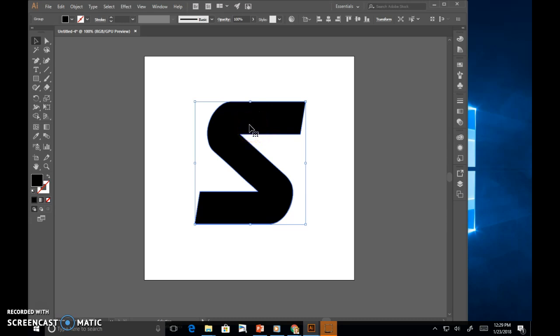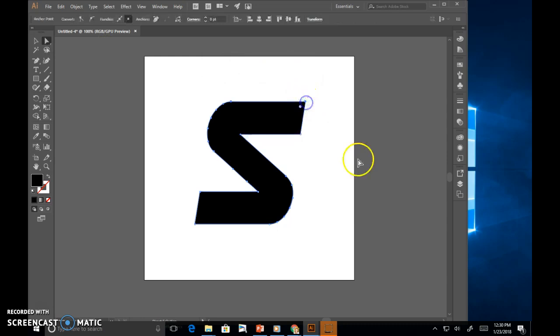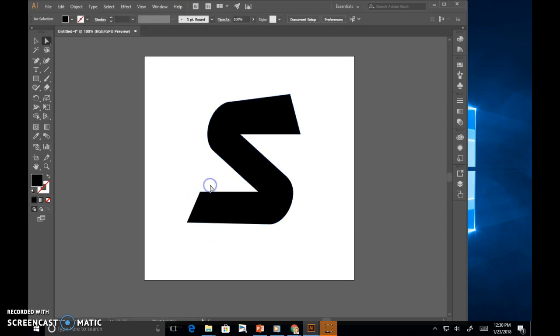At this point, we can modify this if we wish, and there are a couple of different ways to do that. We've used the direct selection tool in the past, so we could click on any kind of point and then click and drag that point to change it or to reposition it. However, there are some other cool tools that are built in. We've discussed the pen tool before and how you can move and add and delete points that way.